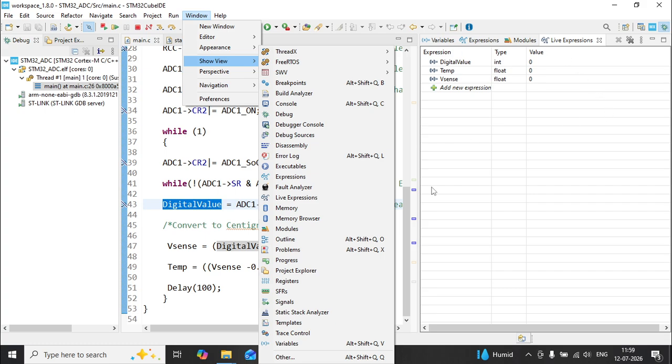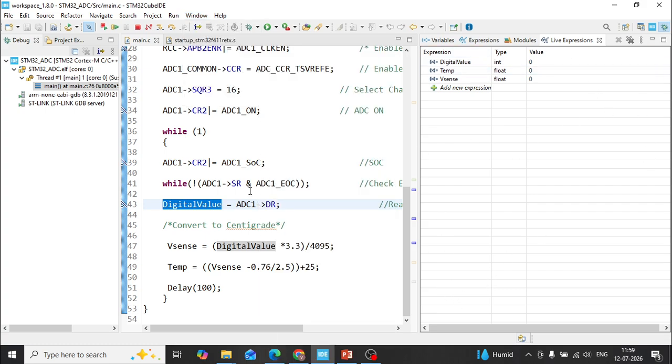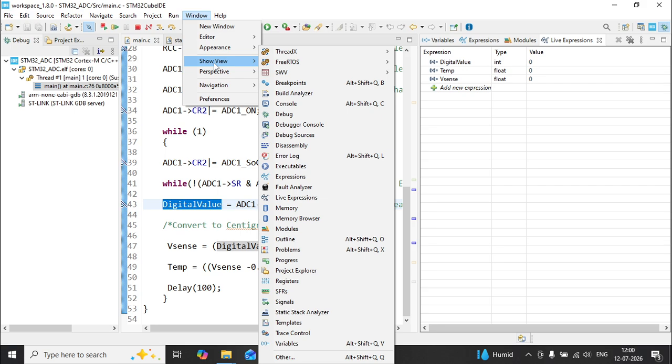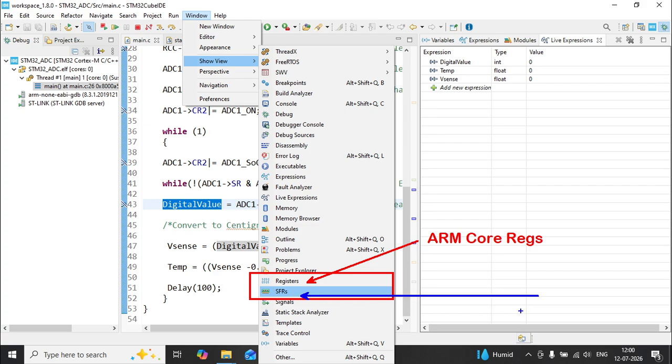If the registers are not available in the debug perspective, you can go to Window here and go to Show View. There are two important register sets available. One is called core registers. The registers you're seeing here are called core registers, nothing but ARM core registers. And SFRs are nothing but your peripheral registers.